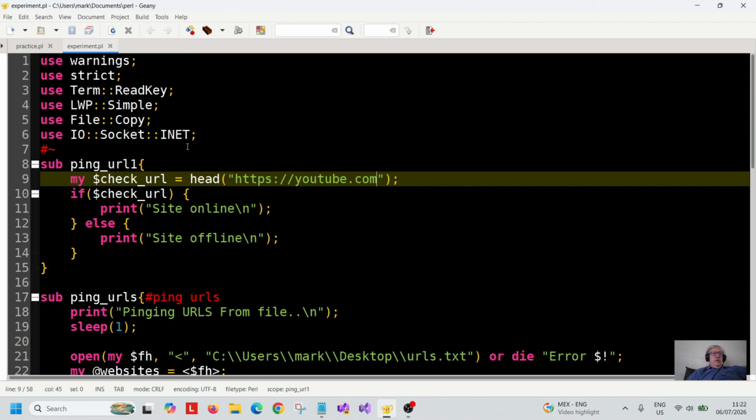Okay, so what we do is we assign it to head and then we type in a URL here, which is I'm going to check YouTube. Then we come down onto the conditional if statement. So we're going to say if check URL and then we're going to print site is online and a new line if that site is online. Or else, if it's not, this is the conditional, this is the catch-all, print the site is offline.